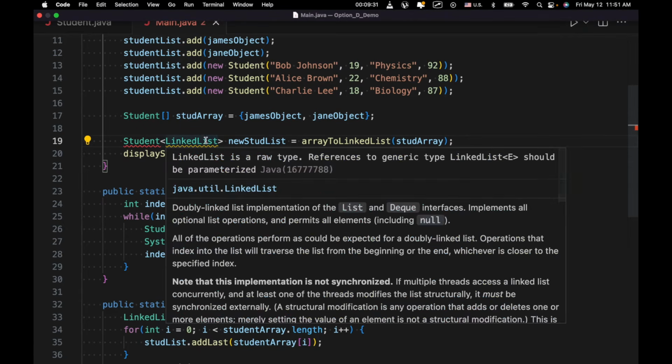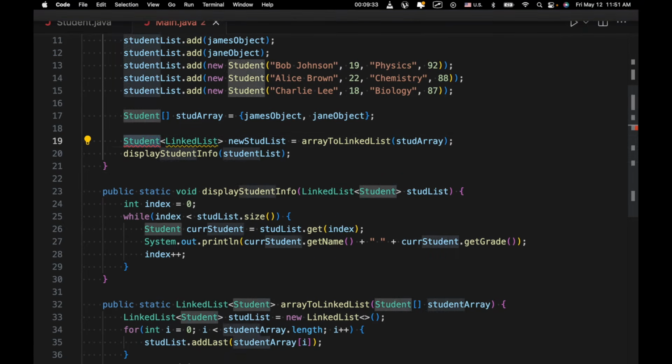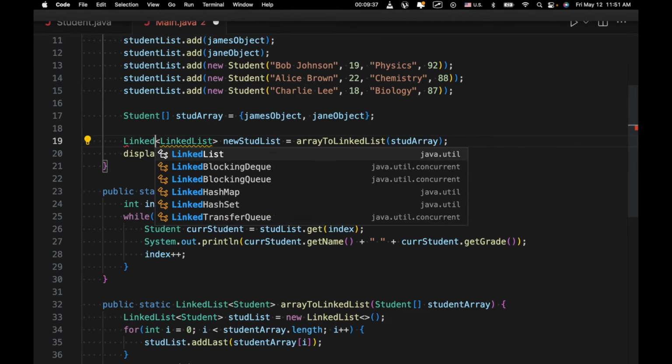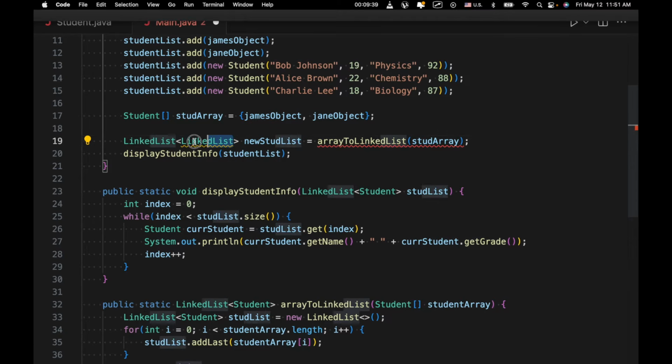And what does this give us? Oh, I kind of messed it up. It's got to be linked list and student.